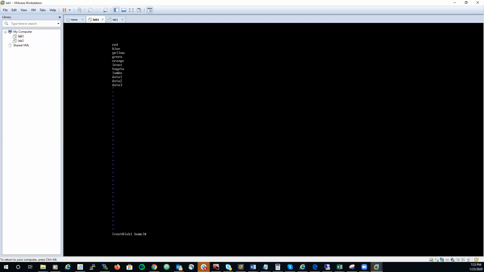So to ensure that I actually did exit out of the file without saving, let me VI into the file once again. And now you see data 1, data 2, and data 3 are no longer there because I did not write and quit. Any questions there? So that's saving and exiting, or just exiting without saving.